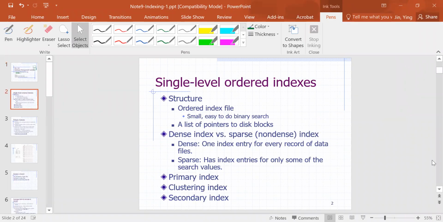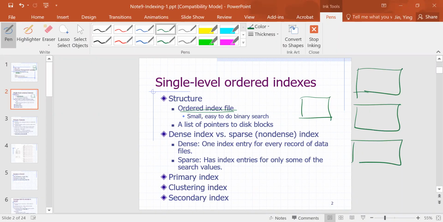Okay, so let's see the structure-wise. We can have a single-level index structure with two things. One is the ordered index file. Actually, I can draw it again. So this is my index file. The index file itself can be more than one block, that's fine, and we can have many blocks of the data file. This is a big one, and this is a small one. The index is small and easy to do binary search on because it is ordered.